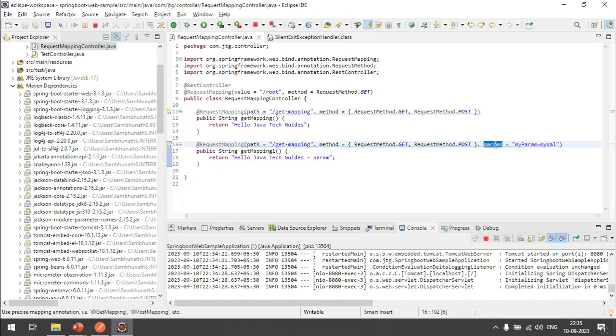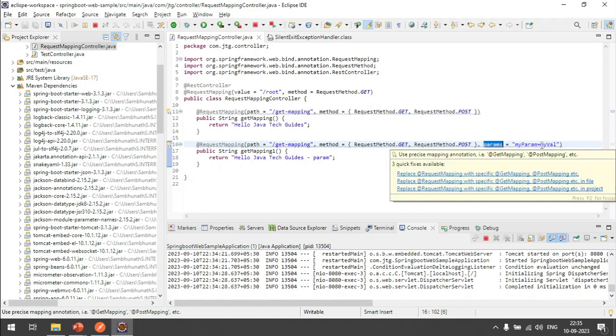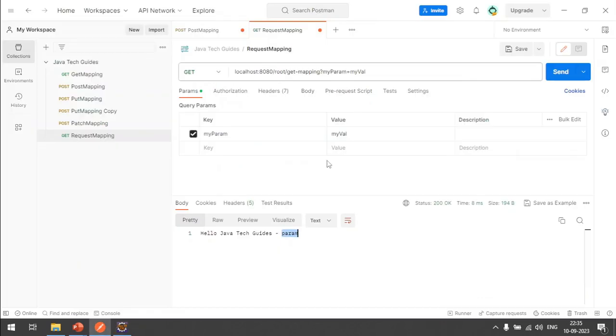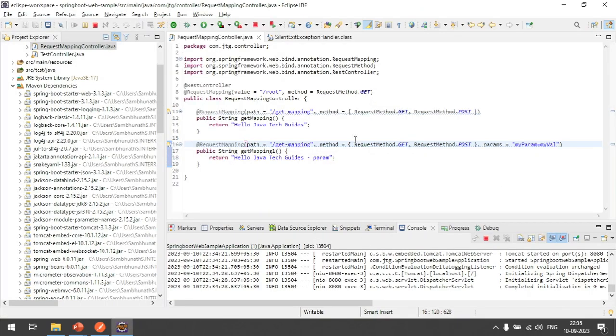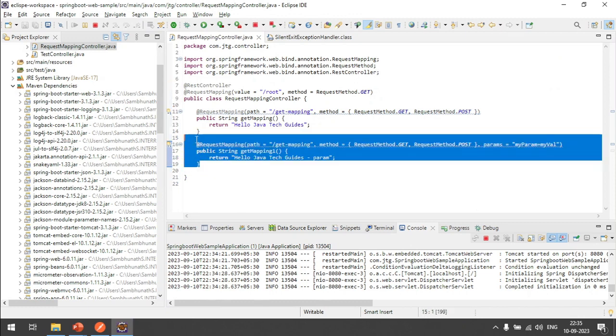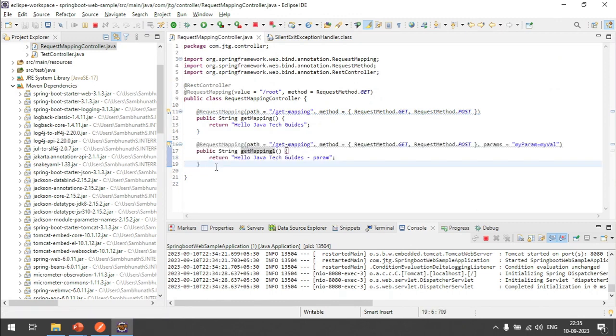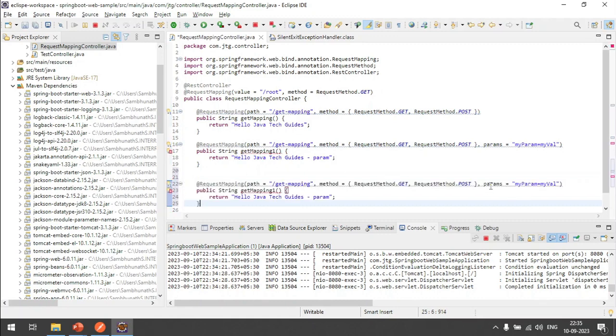If we define a param attribute, then if the request has that param, it will be handled by that handler mapping. Now we'll be testing the same thing for headers. Let me change it to headers, and we have my header, the header name is my header, and the value is my value.